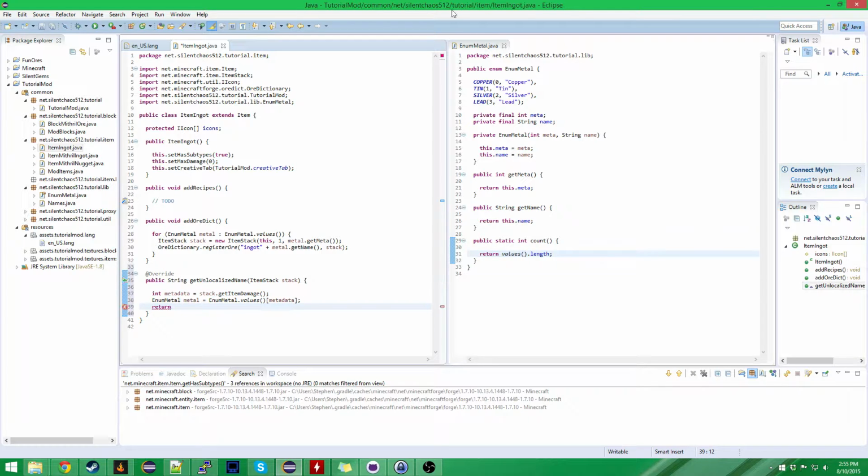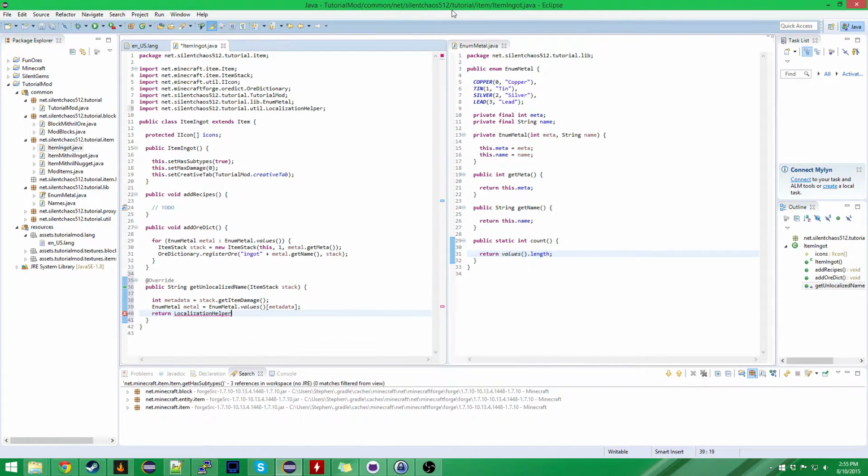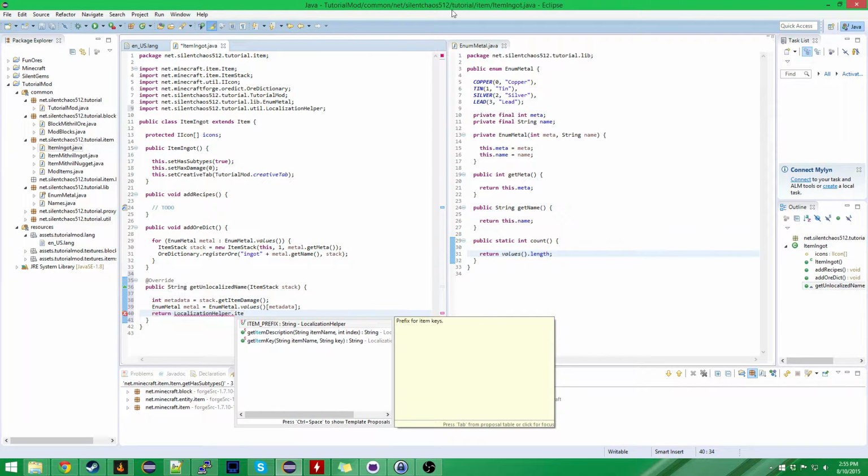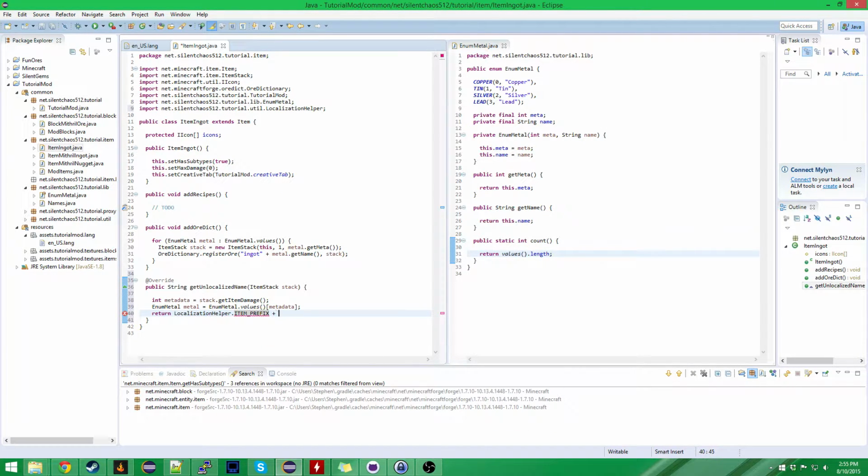Okay, and then this is going to be pretty similar to what we've done before. We'll use our localization helper to get our item prefix. And our localized name will do ingot underscore and then the name of the metal in lowercase. So we're going to do metal.getName, and we're going to convert it to lowercase. And that will be, for example, item.tutorialmod:ingot_copper, or ingot_tin, whatever the ingot is.